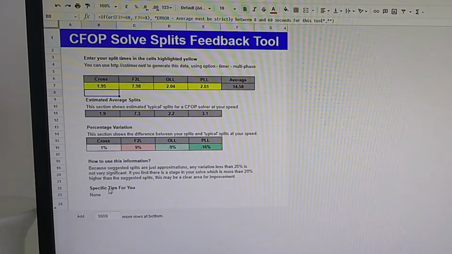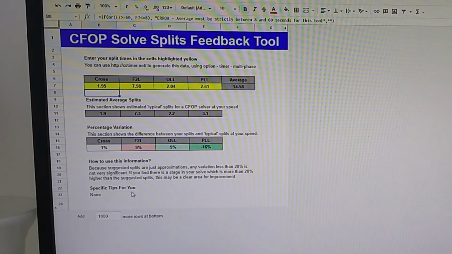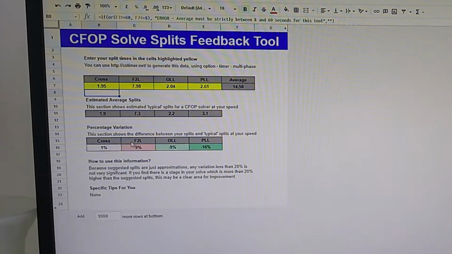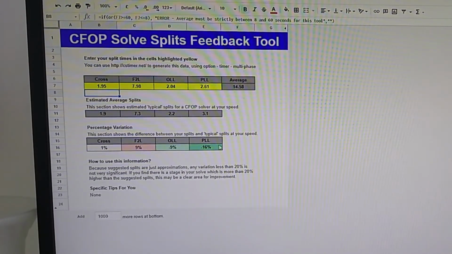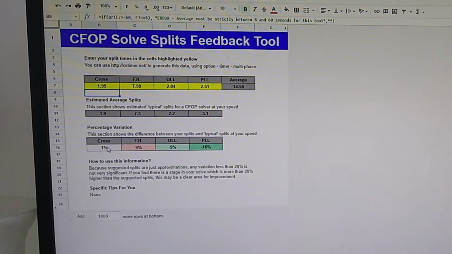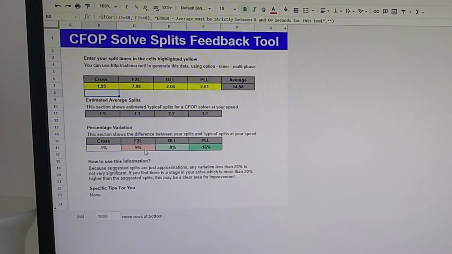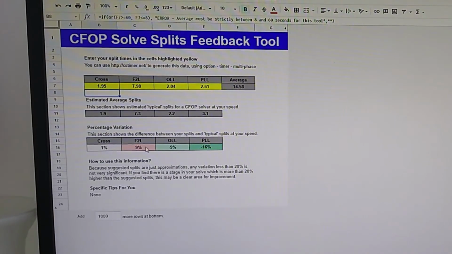You want to focus on specific tips for you, but if there isn't anything down there, then just look up here. So in this case, I have 1% cross, 9% F2L, and my OLL and PLL are still great. Now, the 1% cross is worse than average, but it's better relative to the average than F2L, because cross is only 1% worse, whereas F2L is 9% worse. So the bigger the number, the more you want to focus on that.